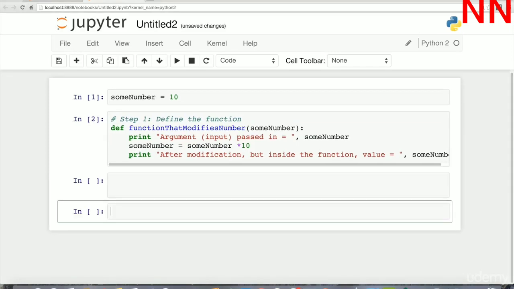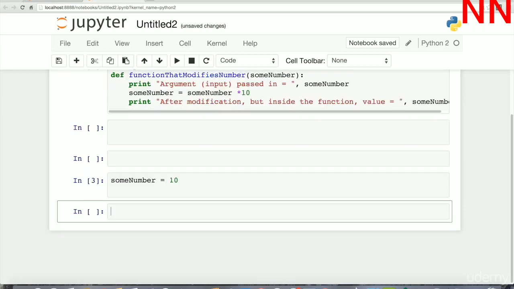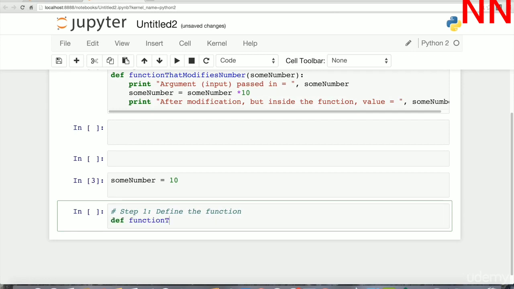Let's write some code now and create some functions. This is the calling code. We've assigned the value 10 to the variable sum number. Now we'll define a function that will modify the number.